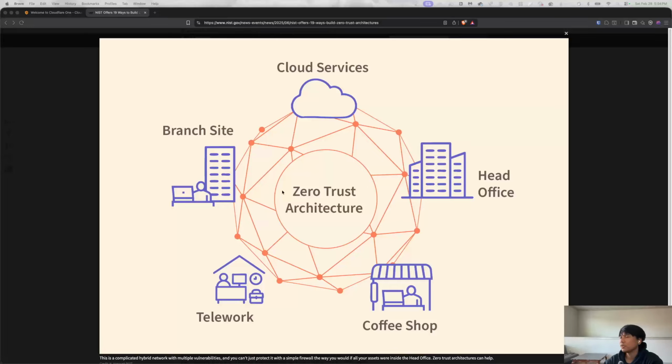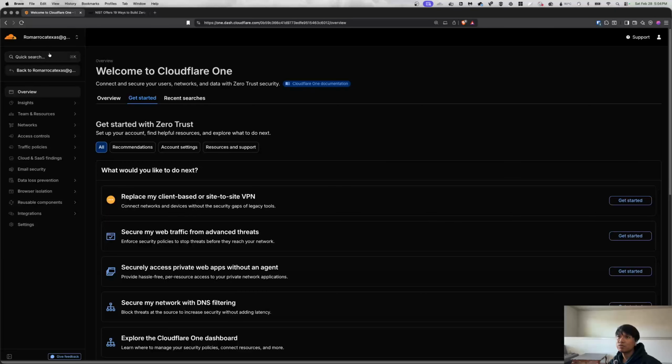There are a lot of different use cases for Zero Trust access. For example, you have resources on a branch site and even cloud resources. Basically, you have this one-stop dashboard where you configure everything, compared to the traditional approach where you have to configure access on different sites. Now let's go to the Cloudflare One dashboard.